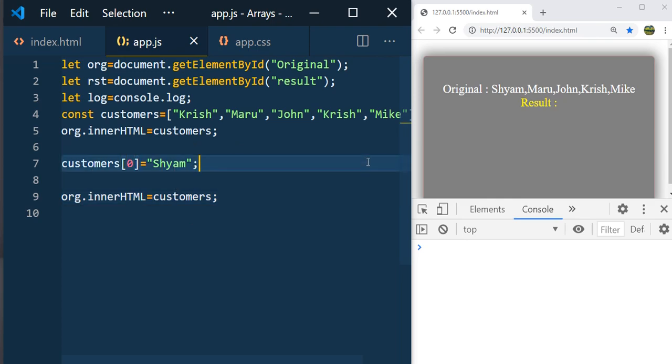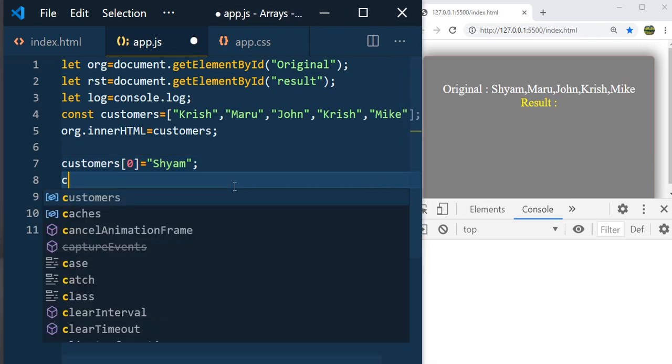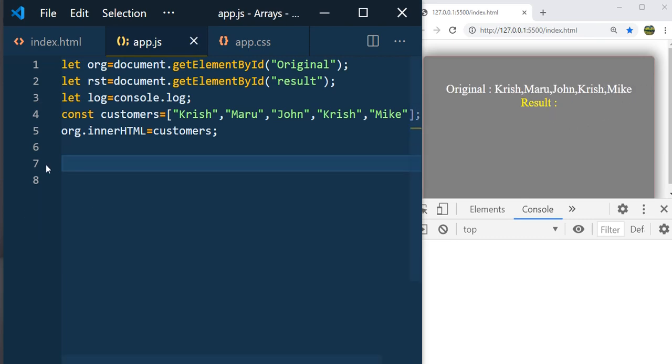Currently we have Sham, Maru, Janu, Kim, and Mike, which means five values. So you can add the sixth value also using customers of five, the fifth index, equal to something. Now you can see it is added at the end. Now we'll see how forEach will work.